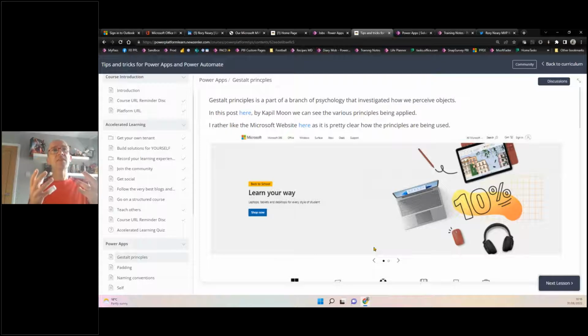So yeah, how do we perceive objects? How do we differentiate the importance of objects relative to each other? Think about all the apps you use. How often do you read the instruction manual for the apps you use? You don't. And the reason for that is this idea of Gestalt Principles.